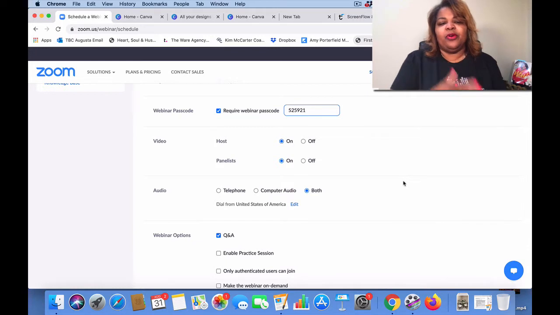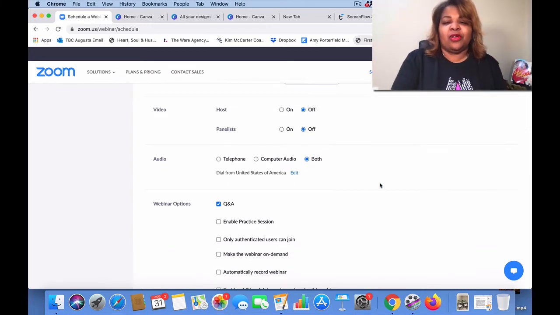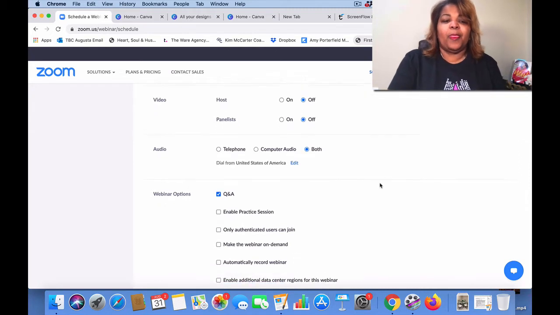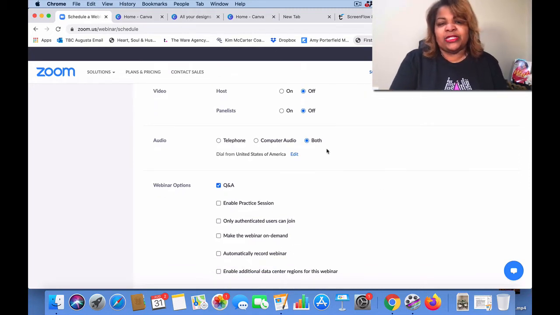And then for your video, do you want your host for their video to come on automatically, as well as for your panelists? Remember that Zoom webinar, only the host and the panelists are seen on screen. So I always turn those off to allow the host as well as the panelists to decide when they're ready to come on screen. Always make sure your audio is selected for both so that anyone calling in on telephone can hear, and then of course those on computer can hear.